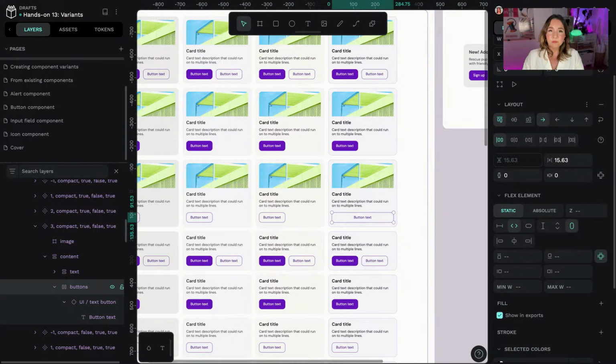So I think it's time to get into some design token goodness. So let's look at using components and variants with design tokens.